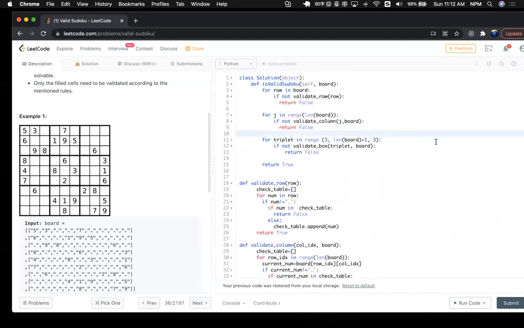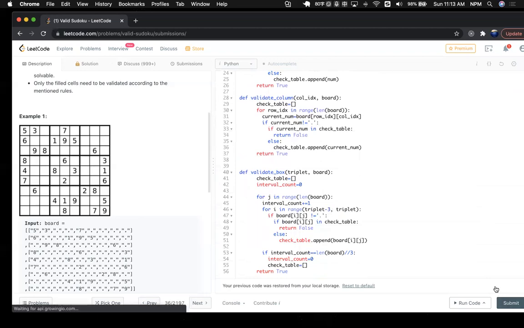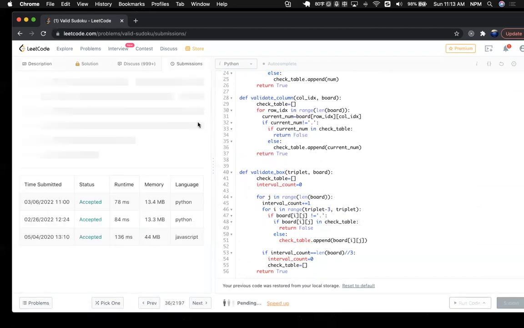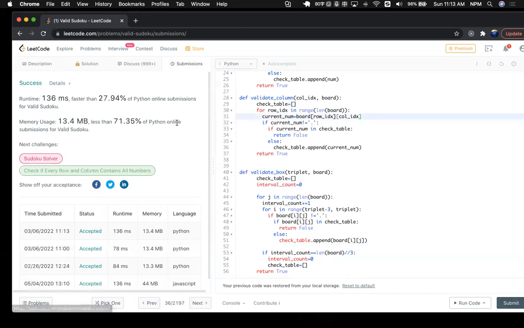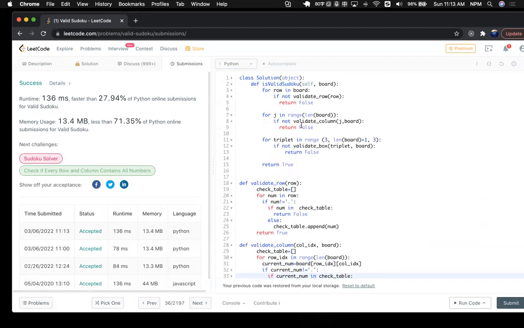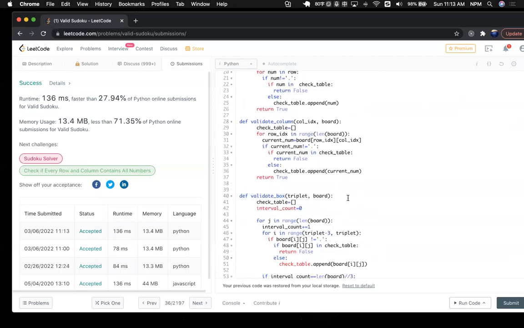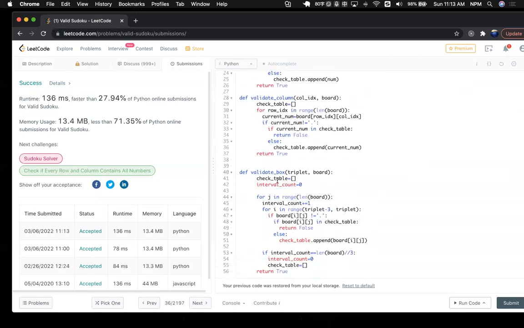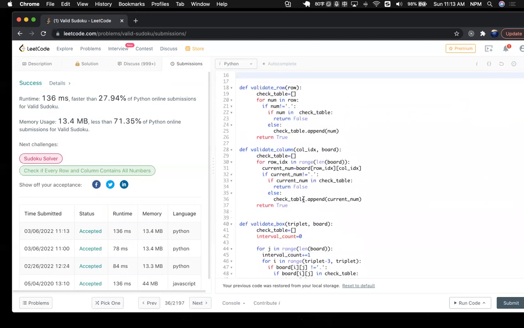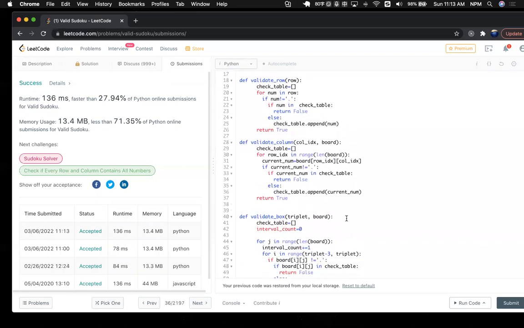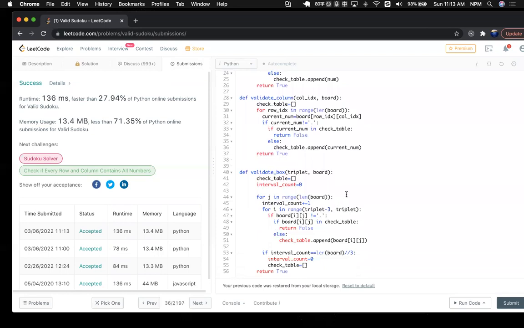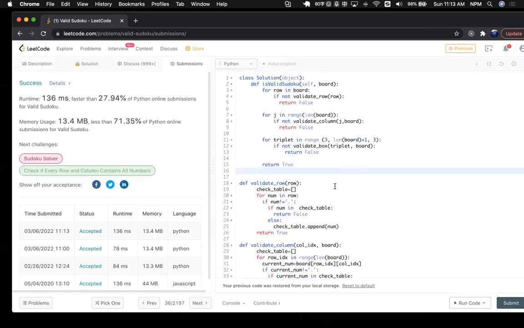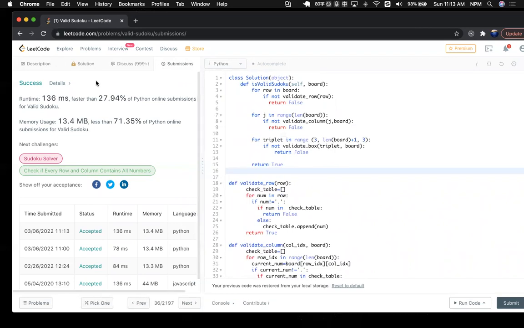Let me run the code to see if it works. All right, it works. And since we have check boxes like this, the space complexity is going to be O(n). And also we only have a maximum of 3 for loops for the last box validation, and so this is going to operate in O(n^3). Hope you find it helpful. See you next time.